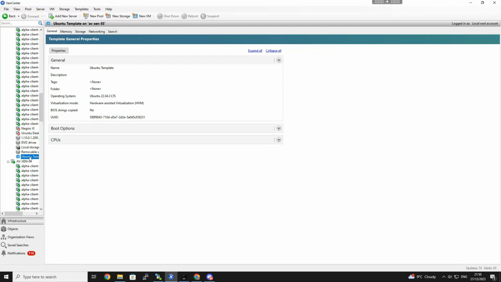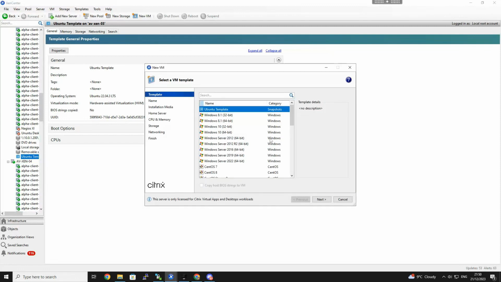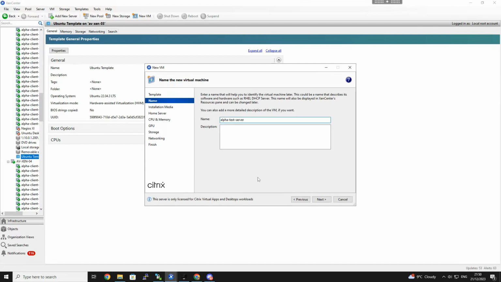So it's a fresh install of Linux, and we're going to create a new VM. The process we're going to follow is to create the server first, and then create one client, convert that client into a template, and then you can deploy as many clients as you want from that one template. So we start off with the server first. I'm just going to create a new server and call it Alpha Test Server.